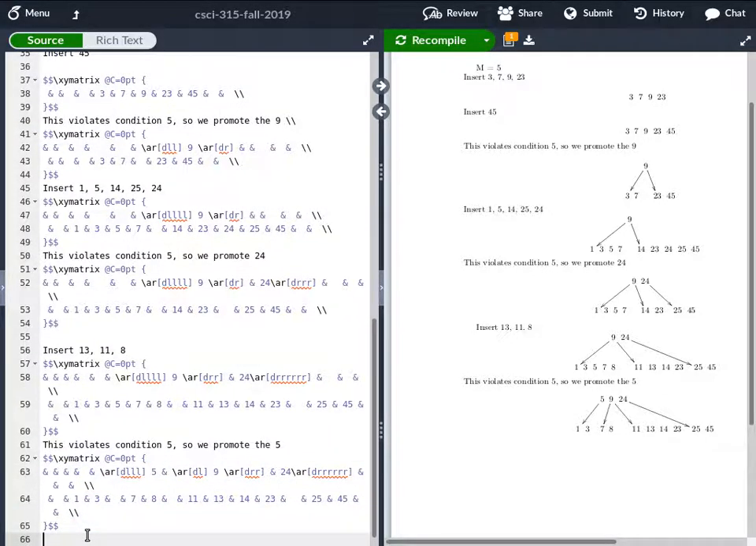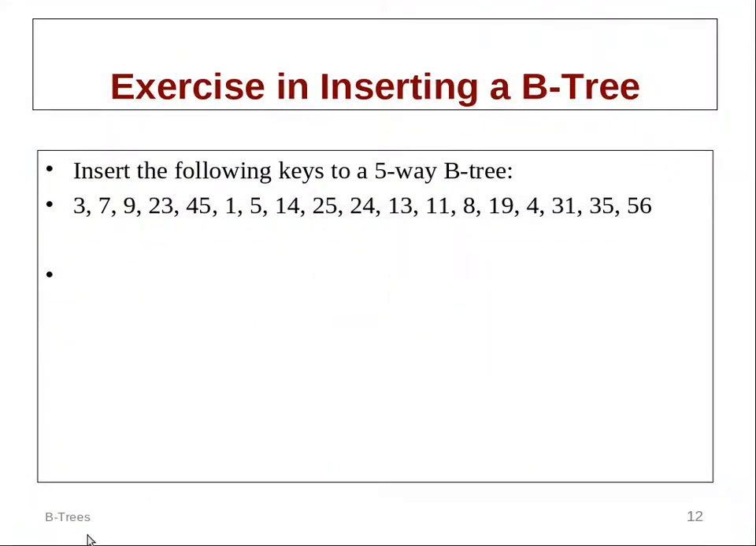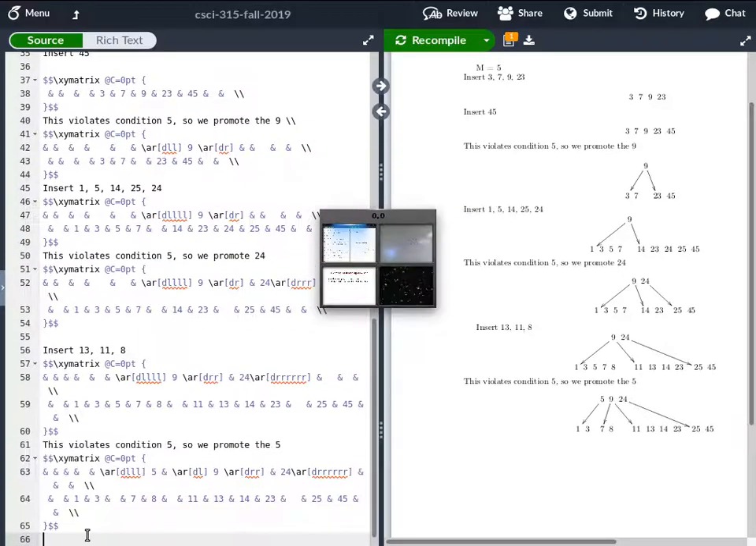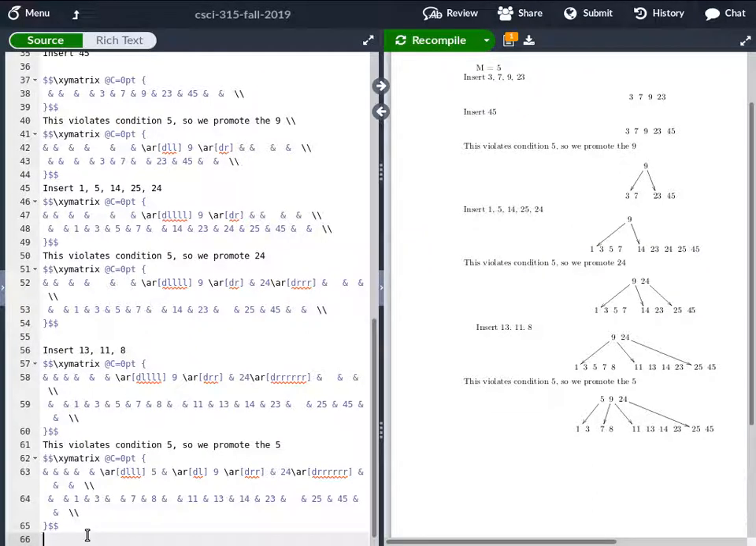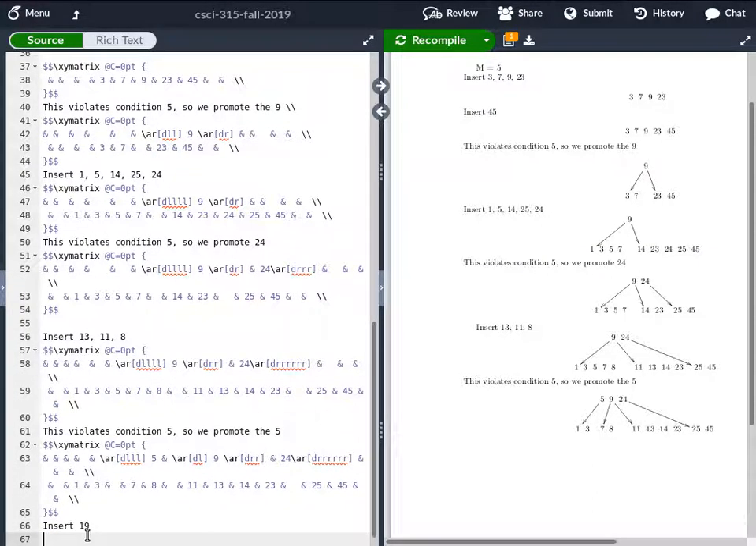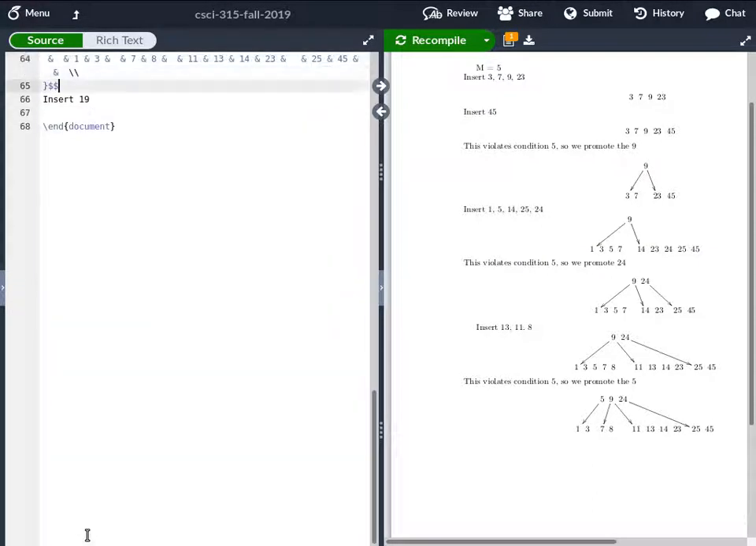Wait, hold on. All right, so we just inserted the 8. So what comes next? 19, 4, and 31. I think the 19th is going to break it. So insert 19. Whoops, that was the wrong button.